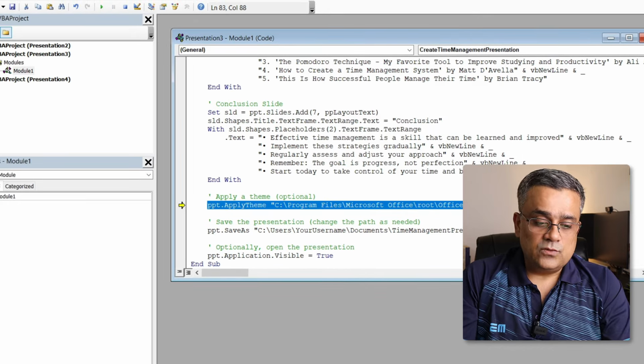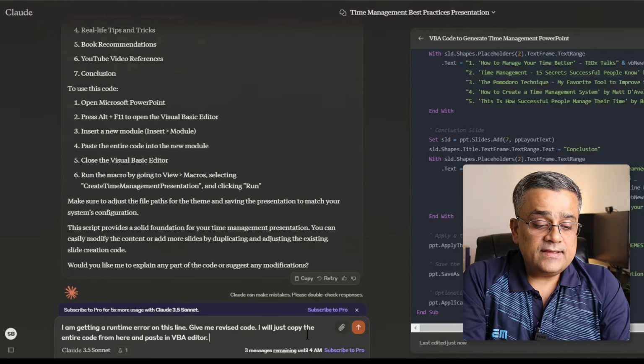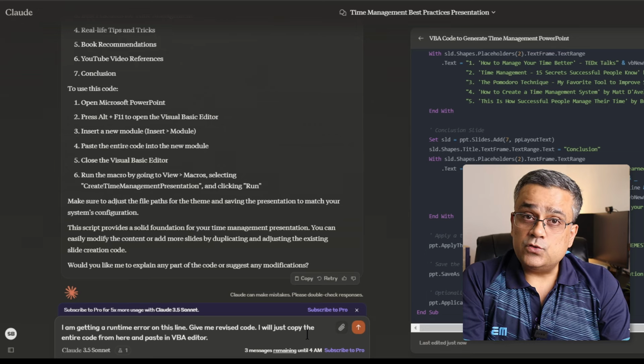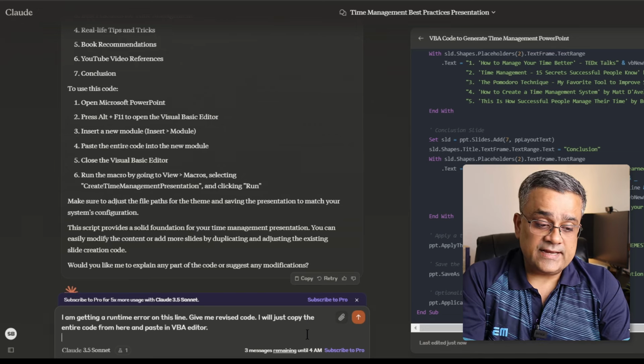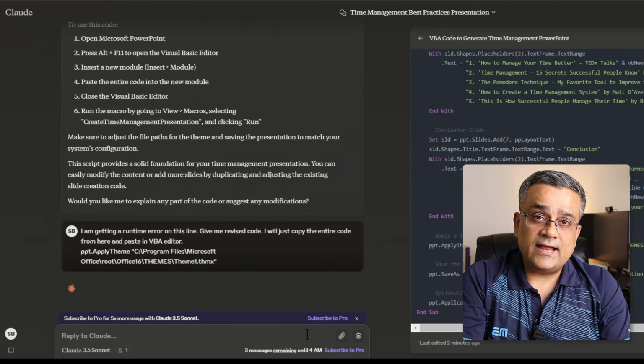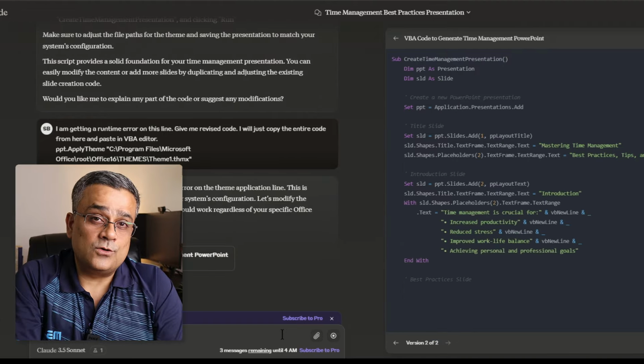We'll copy that. We'll go back to Claude again and write the prompt. I'm getting a runtime error on this line. Give me a revised code. I will just copy the entire code from here and paste it in the VBA editor. So I'll press shift and enter, and there I'll paste the line where I'm getting that error, and I'll hit enter. So it will check and it will regenerate the code for us. Now you can see it is regenerating the code for us.